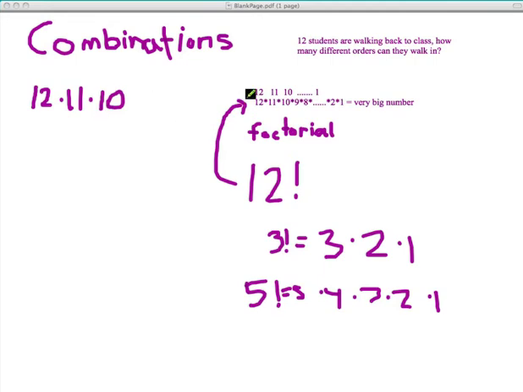All right, so the general idea behind this is you want to think about how many different ways can you pick each of these slots. So in the first slot, you can pick 12 different items. And then the second slot, you can pick 11 different items. The third slot, you can pick 10 different items.